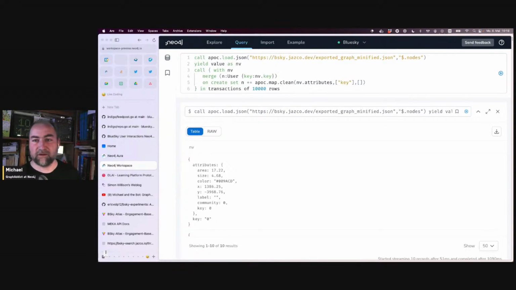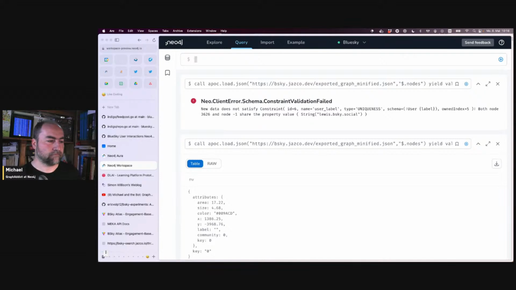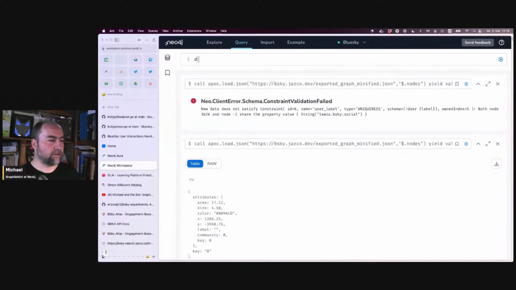So this would be the proper 5.x Neo4j version of it. Let's see if this likes us. Oh no, we have some duplicate entry for a user. Okay, so either we can just turn the constraint off. Let's drop the constraint on the User label for now.